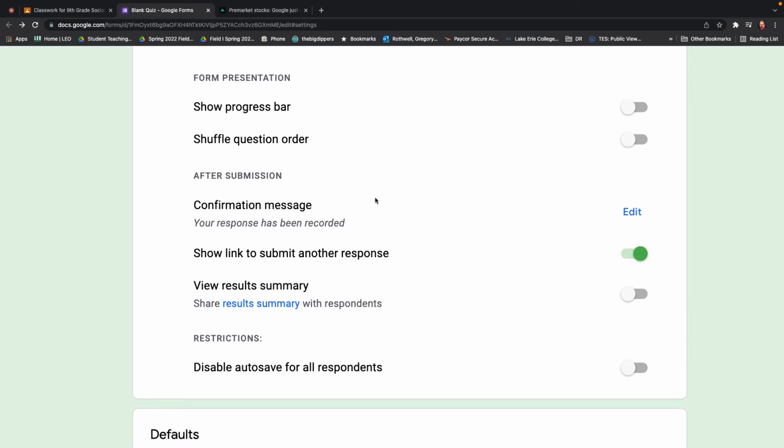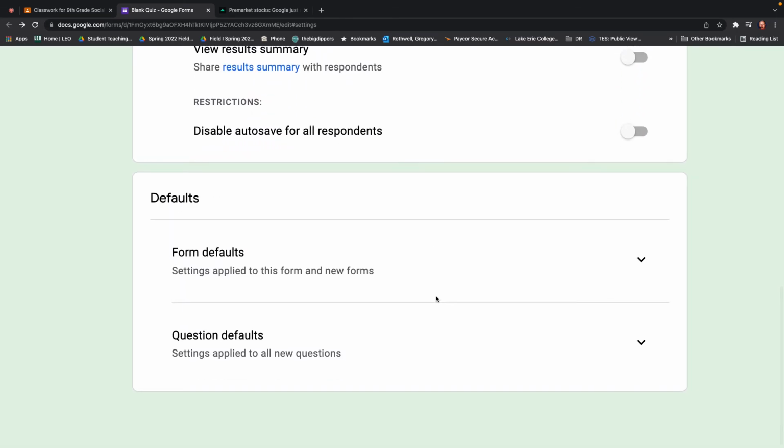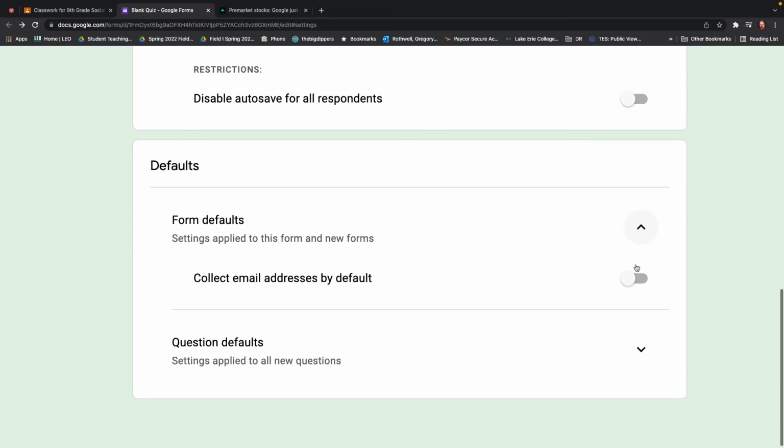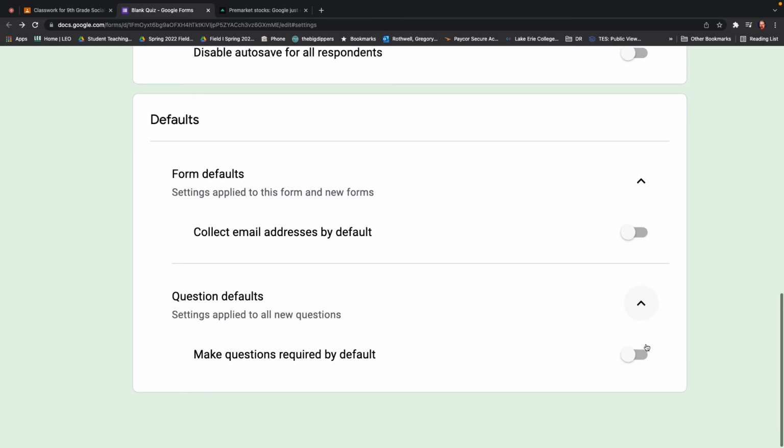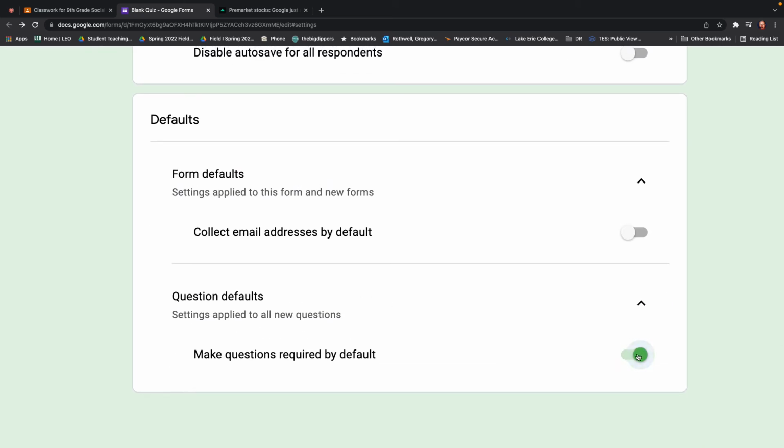Confirmation message. Show link to submit another response and view result summary. You don't want that. You're not evil, so you're not going to put disable autosave. Okay, you don't want to do that. You can also make questions required by default. Might be a good idea.